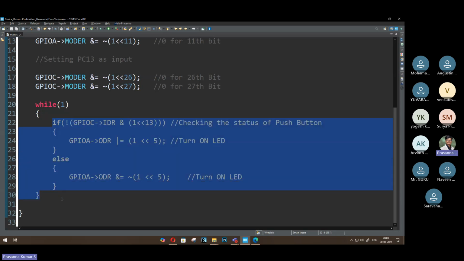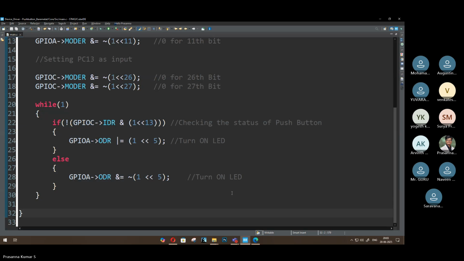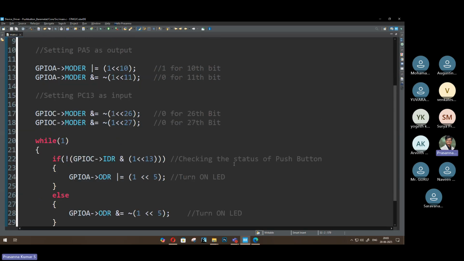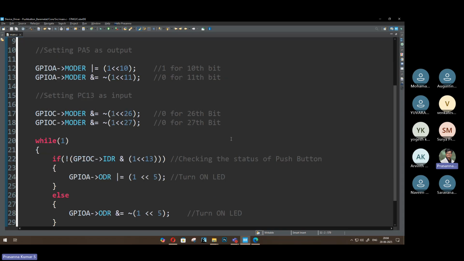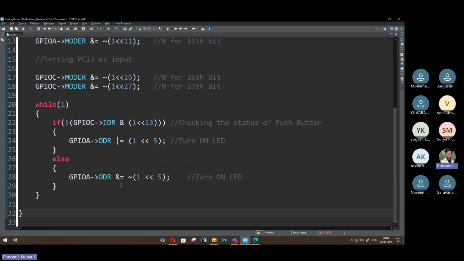Here is the while of 1 part. After this program, you people have to try with 2 LEDs and two push buttons, so you have to work that out. So make sure this is clear. This is clear, right? Or do I need to explain it again? This part? Clear, sir. Okay.